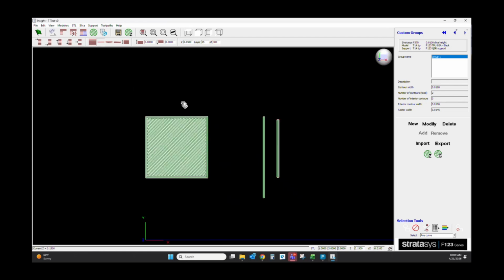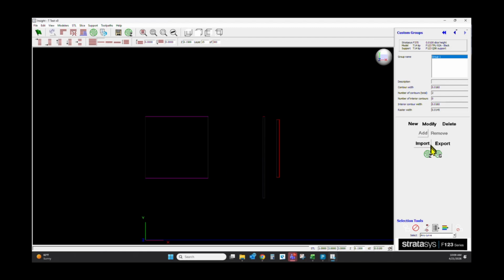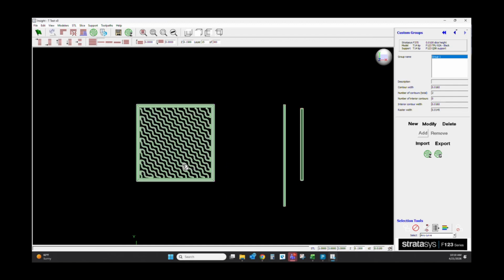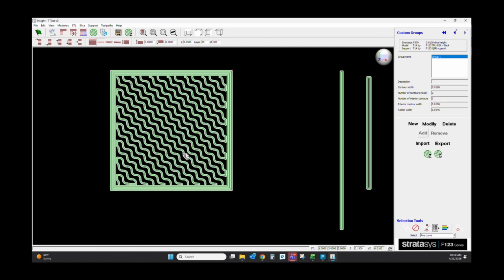And I'm just going to apply it to one layer just so you can see what it does. So I'm going to add that group to that layer, and I'm going to generate the toolpath. So you can see that has reduced the density of that layer considerably. So this should increase the flex of that part.